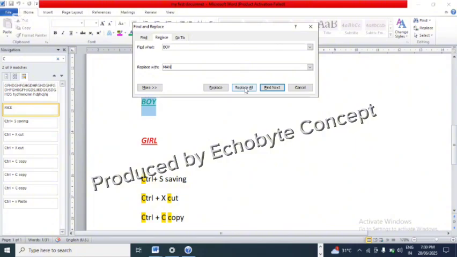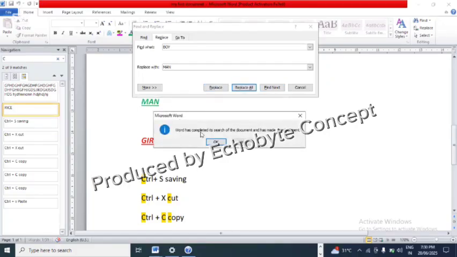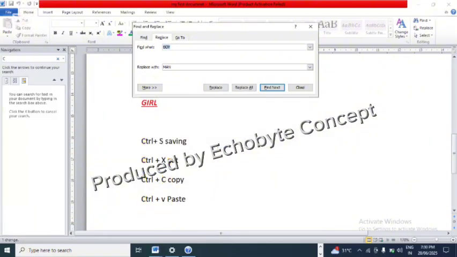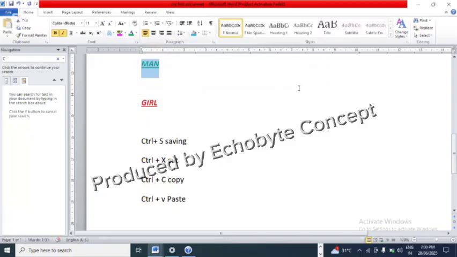Okay. So when I click on replace, it will just replace. See, Word has completed its search of the document and has made one replacement. You understand? So if you have done 100 replacements, it will tell you so. Okay, so that is about your find and replace.